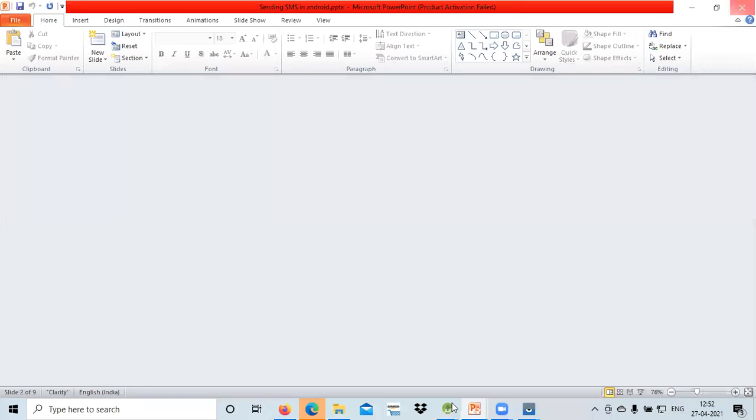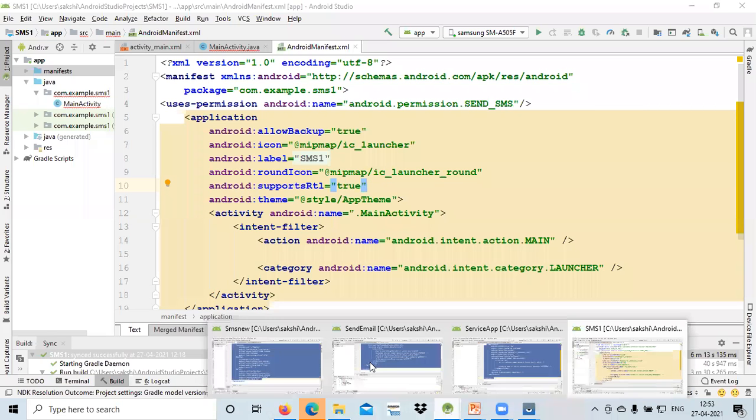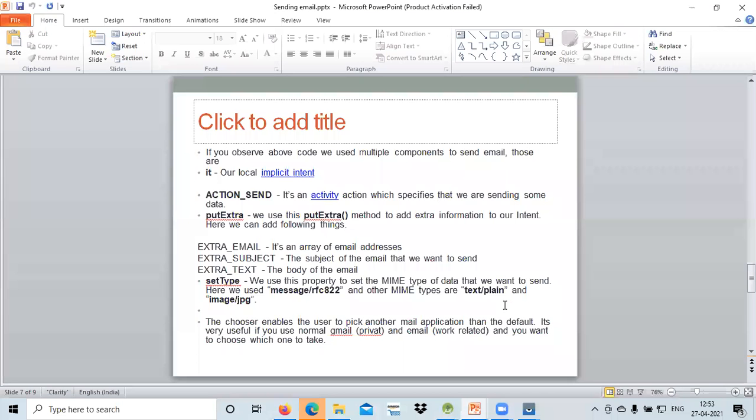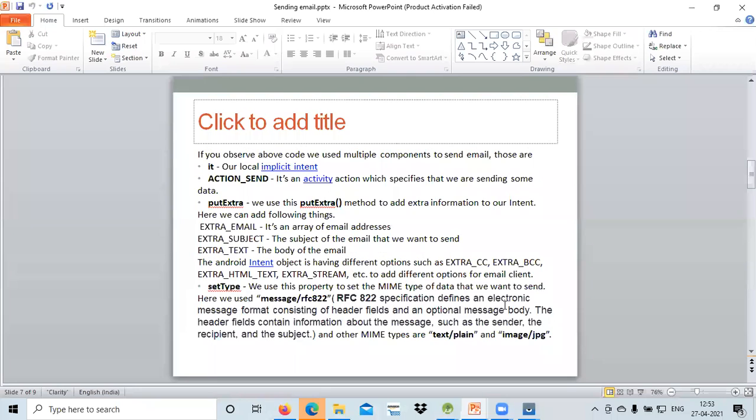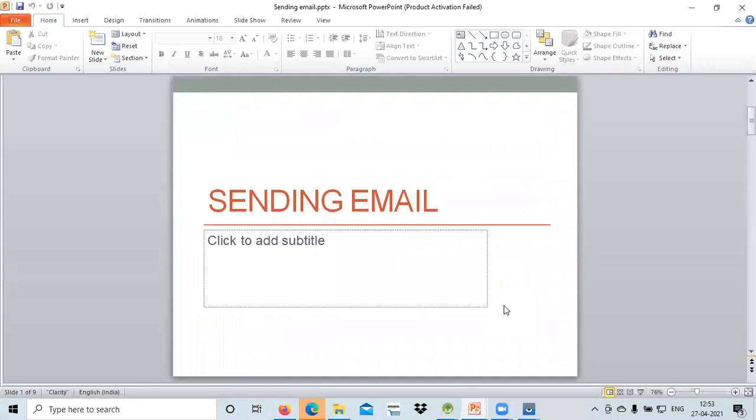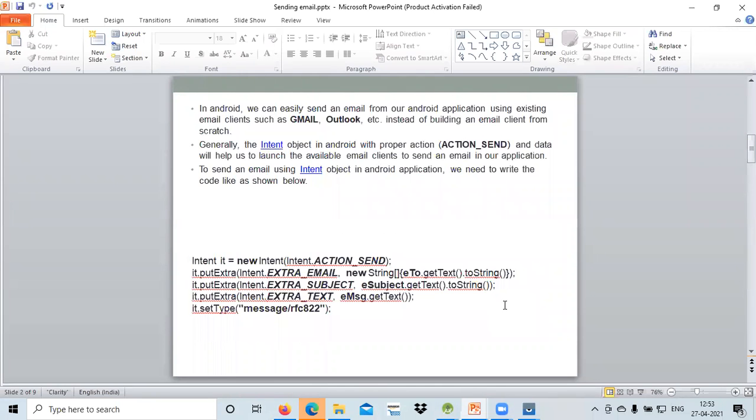Okay, so the next thing that we will discuss over here is how we can send an email message. For sending that particular email message, we need to set some particular parameters over here. Sending email means that we can easily send an email from our Android application. Now let's suppose in your application you need to use that Gmail part.